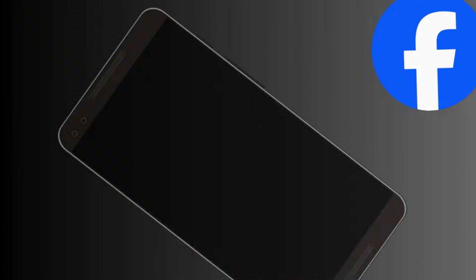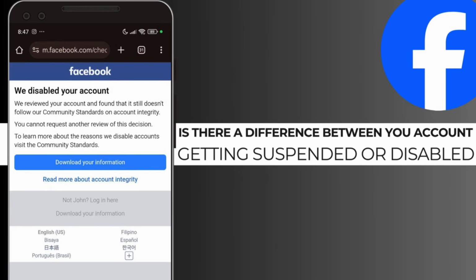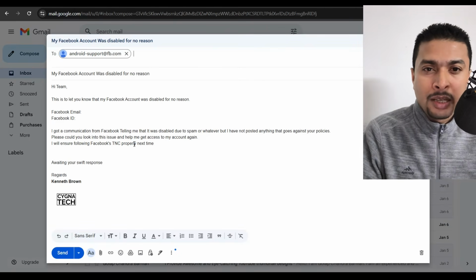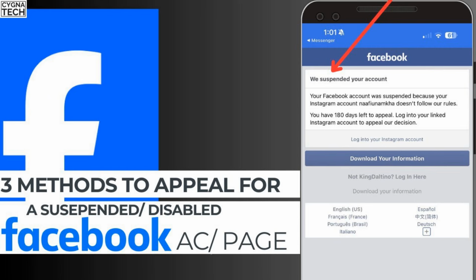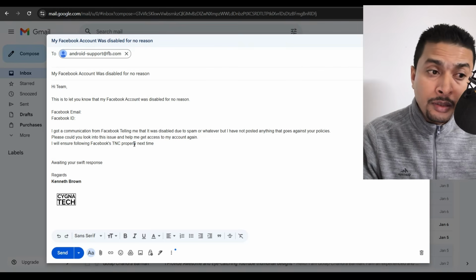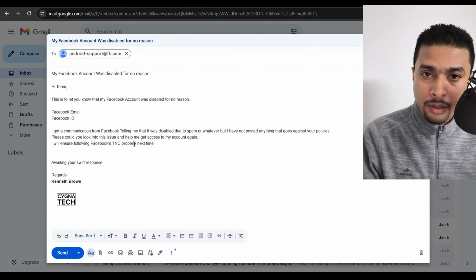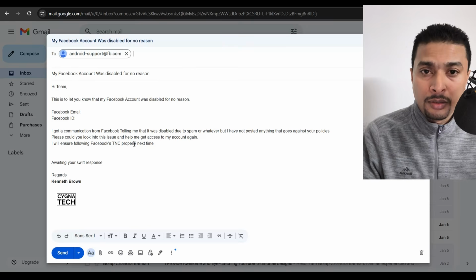And there is a difference between your account getting suspended and disabled. When your account is suspended, it is suspended for a time period. You could easily unsuspend or reinstate your account. You could watch this video of mine to understand how you could get your Facebook account unsuspended if it is just suspended. But if it is disabled, this procedure is going to help you unban your account if it is possible.